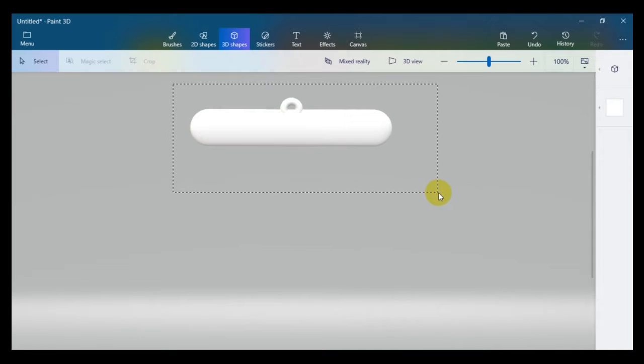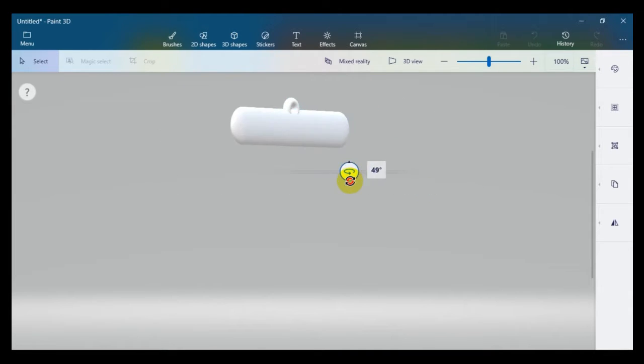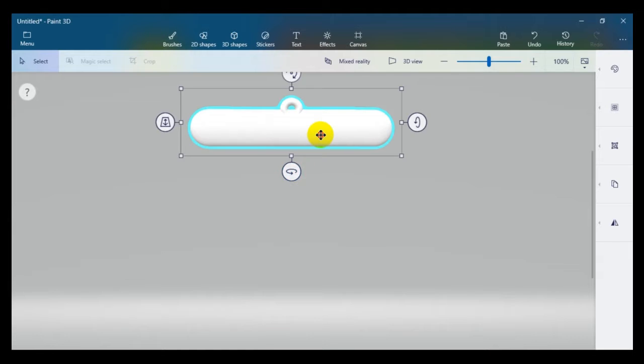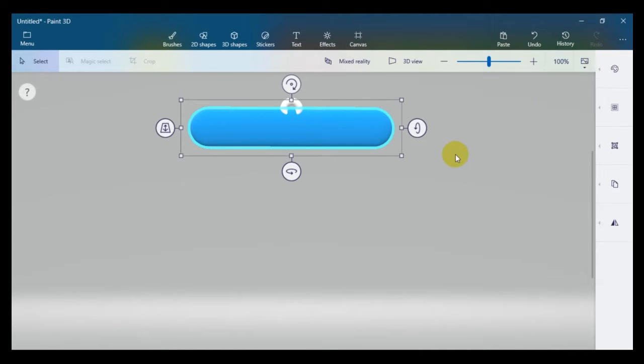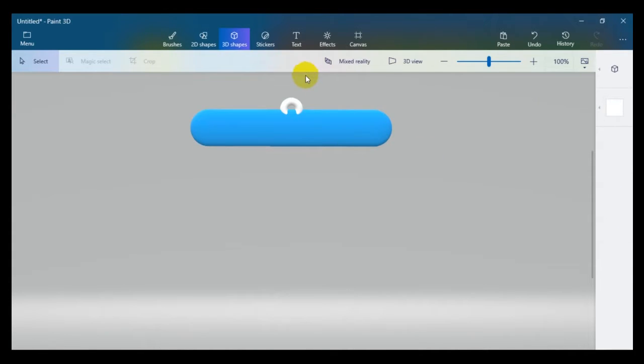So let's select all and rotate it and see what we have. Okay, perfect. We can decide to change the color. So I'm going to change my color to blue. I like blue a lot. Now I'm going to type my text. First of all, we need a lot of these.